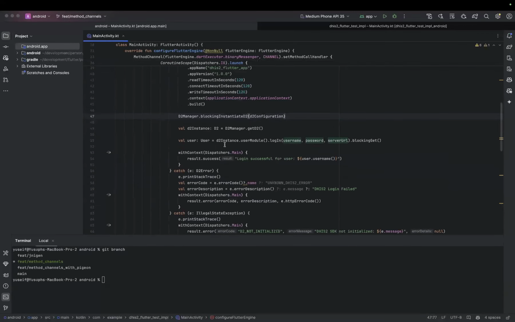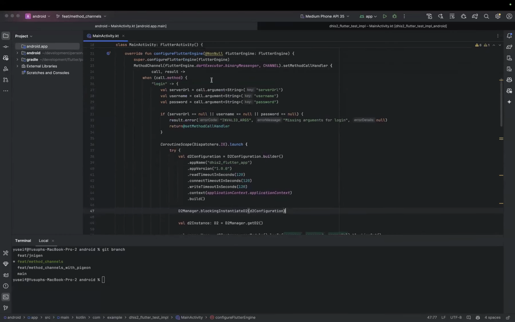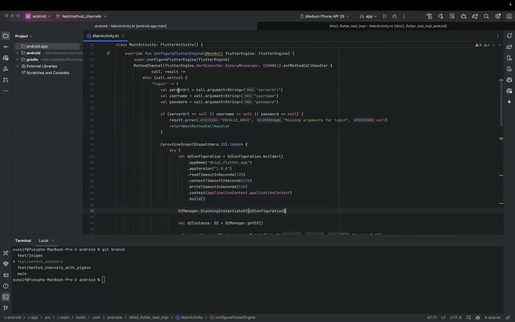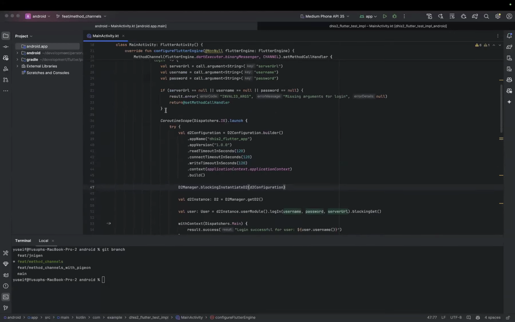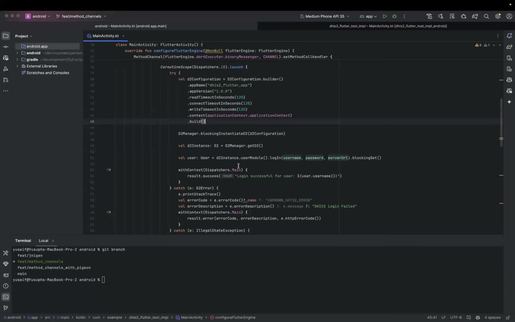After instantiating the two, we try to get the arguments from the functions, and arguments come from this call object. So with call.method we can have a method name, but we can also have call.arguments to reference the arguments we passed from our Flutter code. Then we can have server URL, username, and password, and we have to verify they are all available. After being sure they are all available, we log in our user based on the username, password, and server URL that the user has provided.